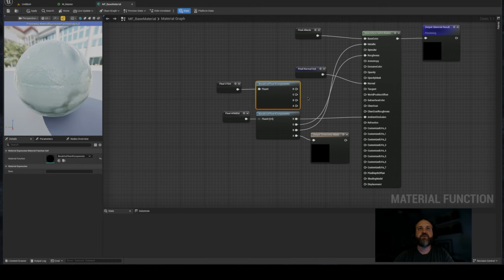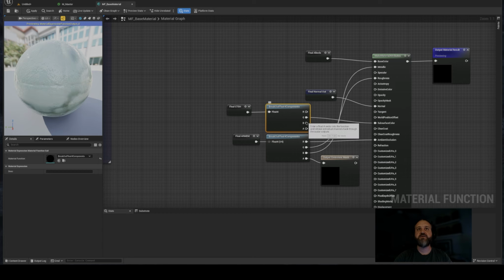And the only thing we really need from this at this point is going to be our, let's see, T is going to be the subsurface mask. And B is going to be the specular.